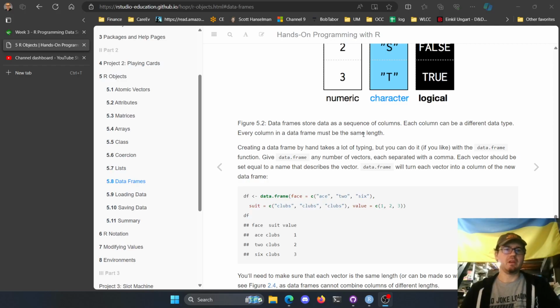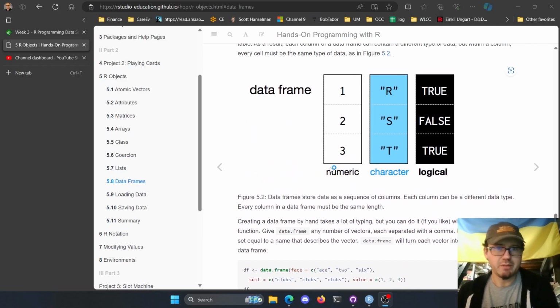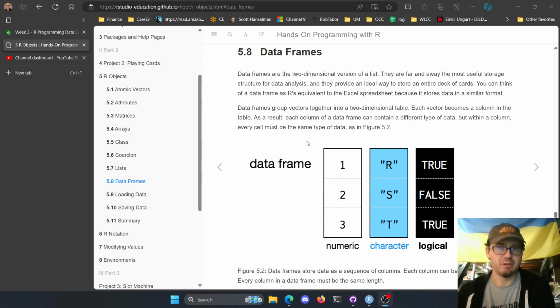Hey folks, we're going to get into data frames here. Now this is going to be one of the most common ways we're going to work with data. So we're going to spend a bit more time on this one than we did on the other ones, because we definitely want to practice with these.